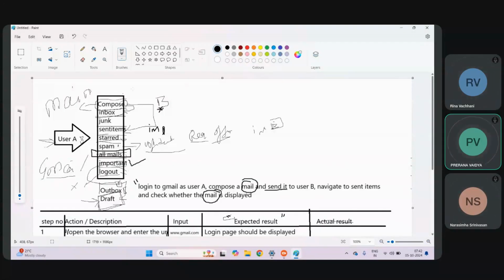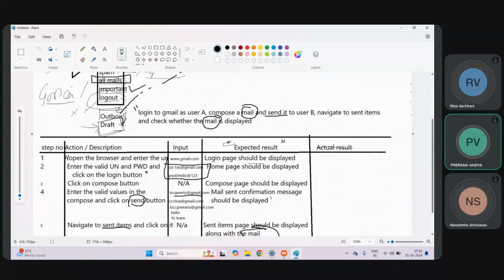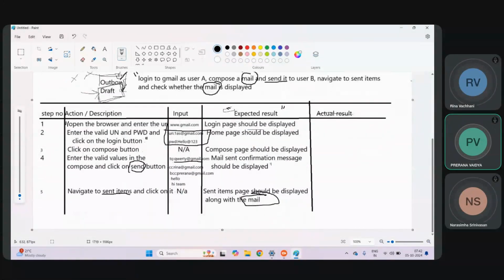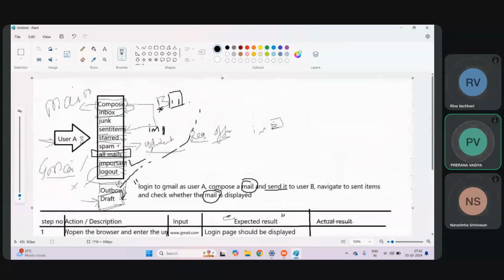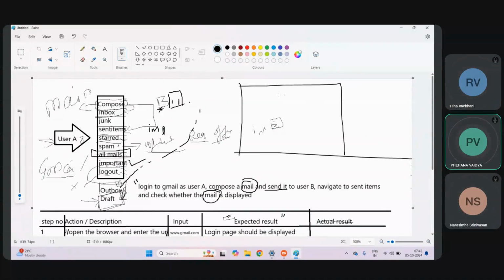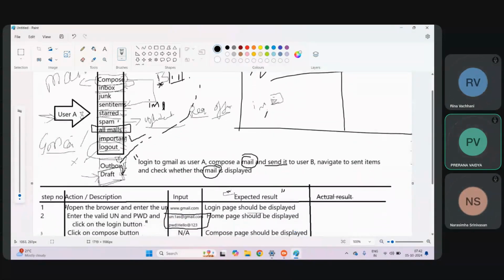Compose a mail, send a mail is different. Cancel a mail, go to draft, check whether the mail is displayed. Enter the invalid To account where you want to send the mail. There will be a compose page. Enter the invalid address and send a mail.